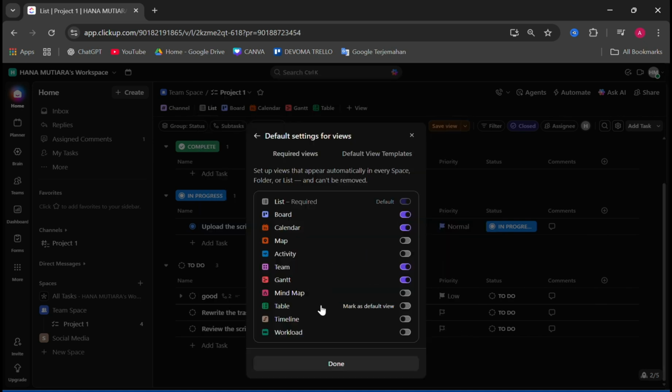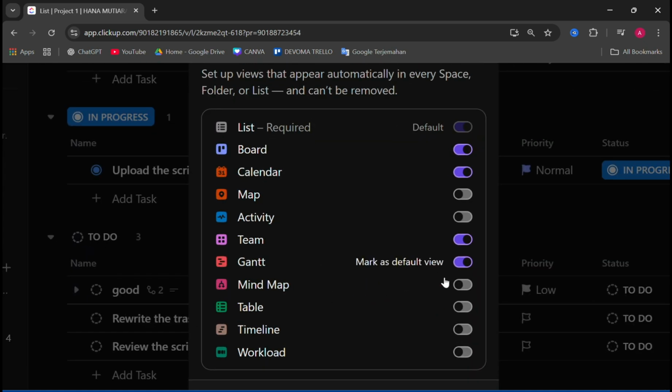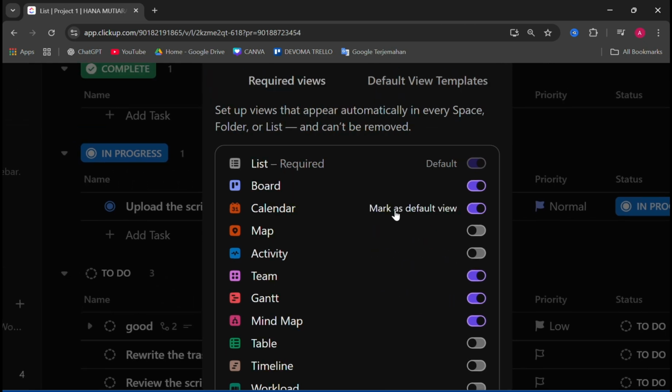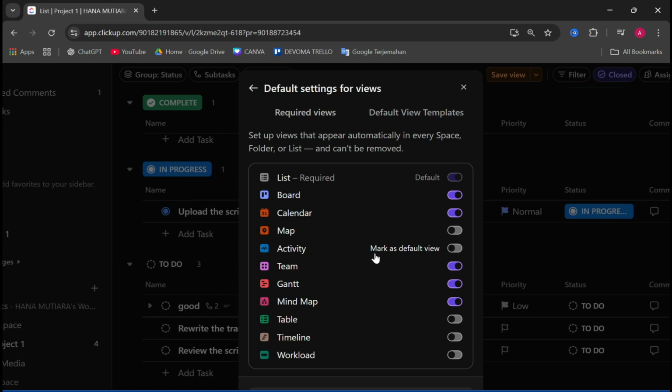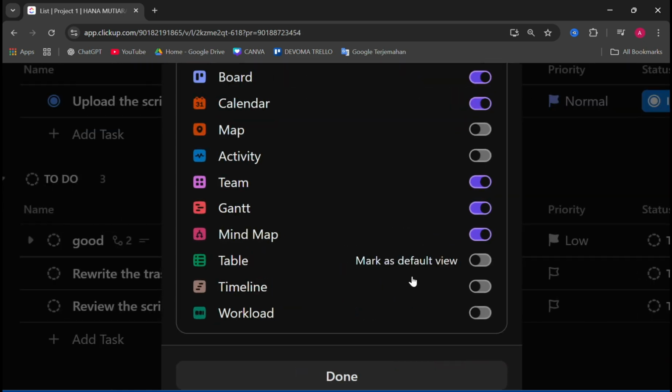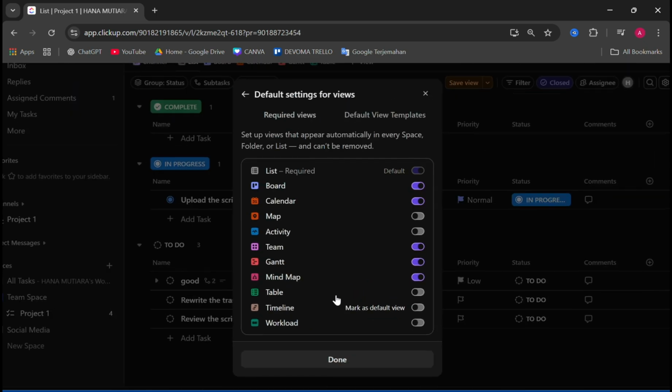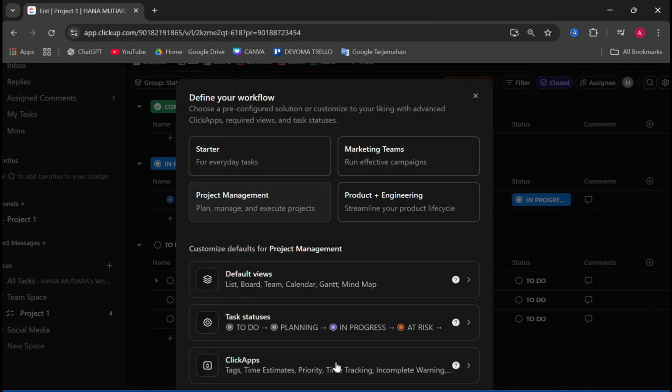And then as you can see, there is an option to activate mind map. So you have to activate it like this. Just click it and it's activated. Also, if you want to add another workflow or view, you can just click it. And then you can just click done.